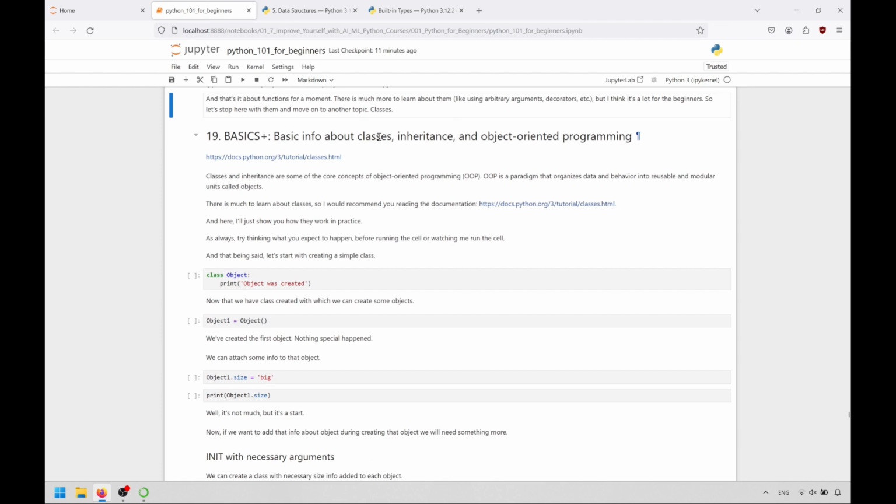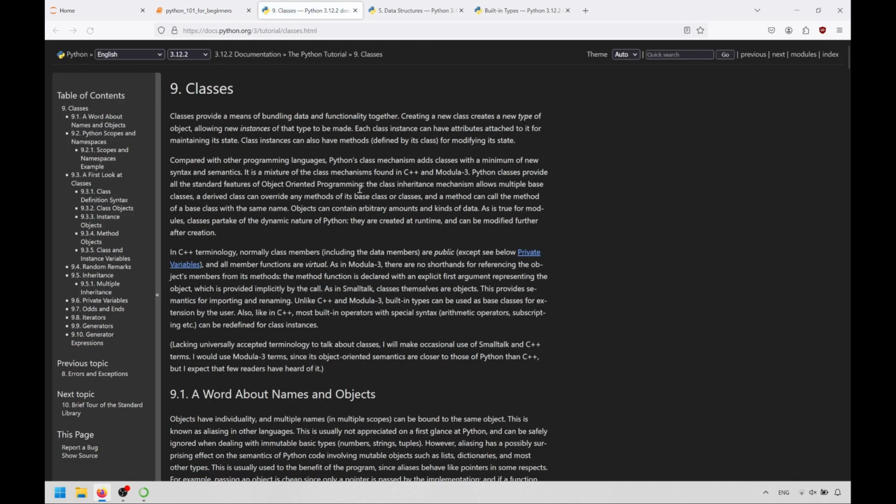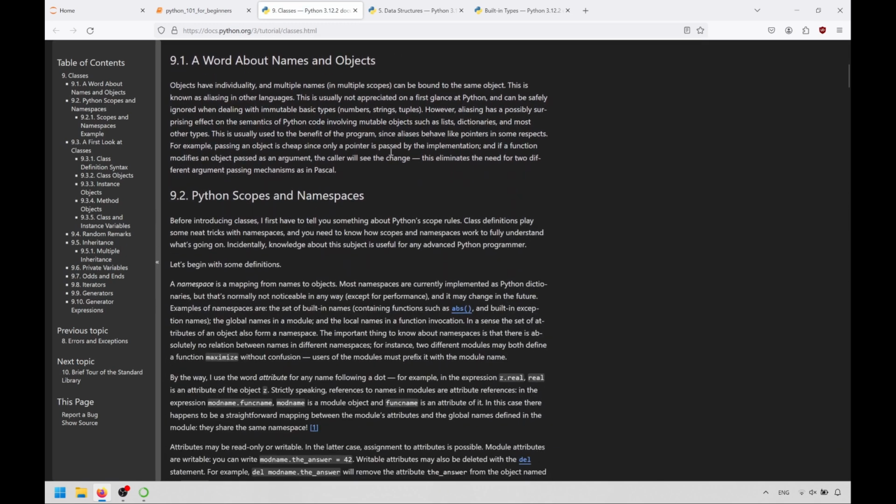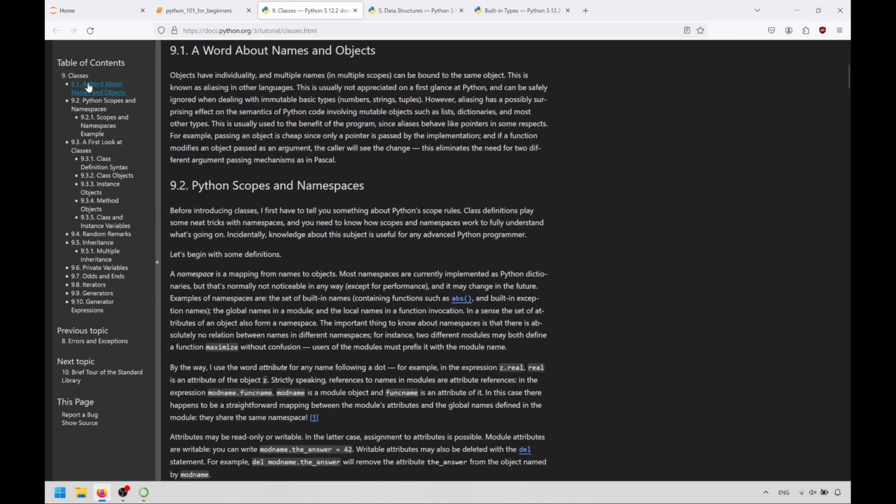Classes and inheritance are some of the core concepts of object-oriented programming, OOP. OOP is a paradigm that organizes data and behavior into reusable and modular units called objects. There is much to learn about classes, so I would recommend you read the documentation. And here, I'll just show you how they work in practice. As always, try thinking what you expect to happen before running the cell or watching me run the cell.